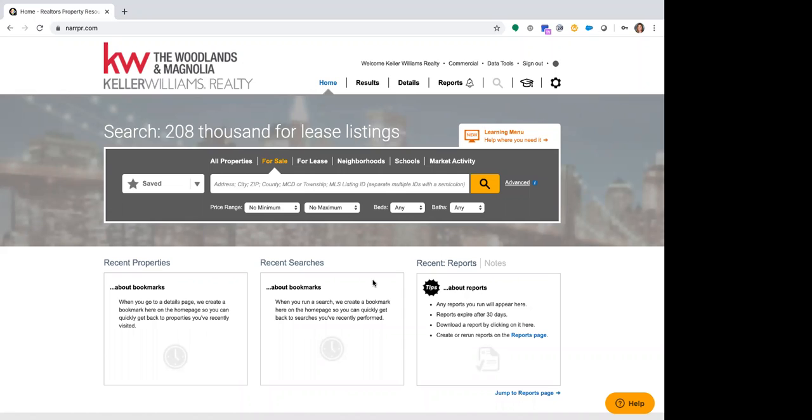From here, we're going to break down your homepage in RPR. You have front and center the search bar within RPR, and you'll see all of the different types of searches that we have. Right here, front and center, we have our all properties search, which is just public records data, really. We have our for sale search.